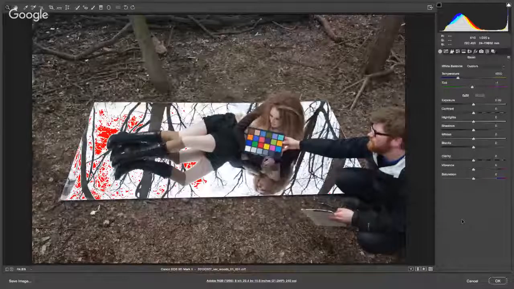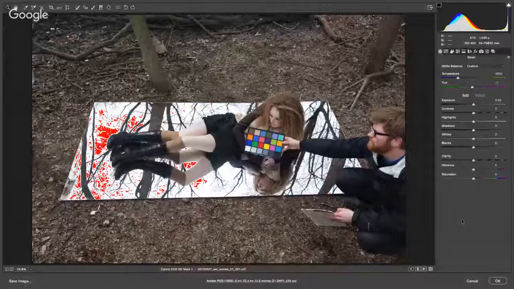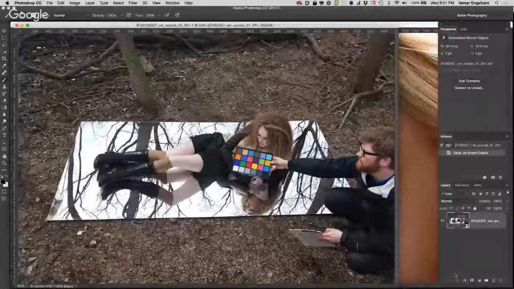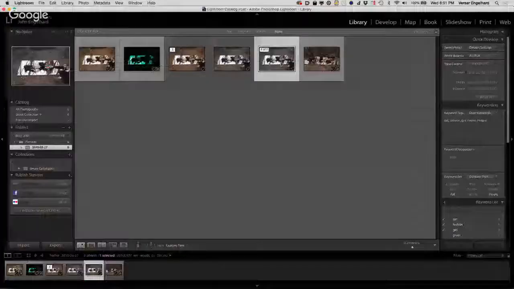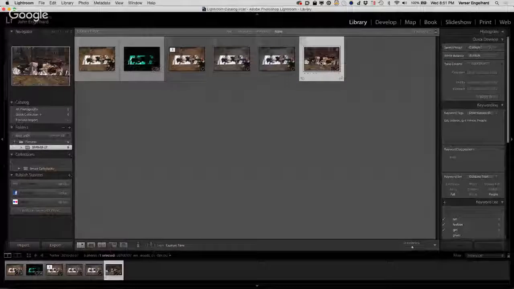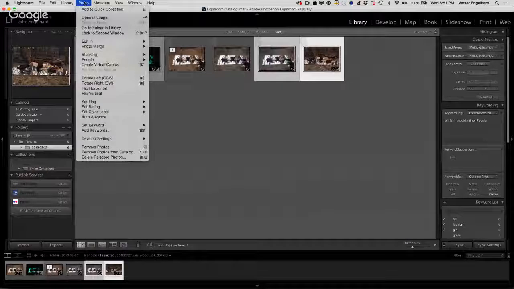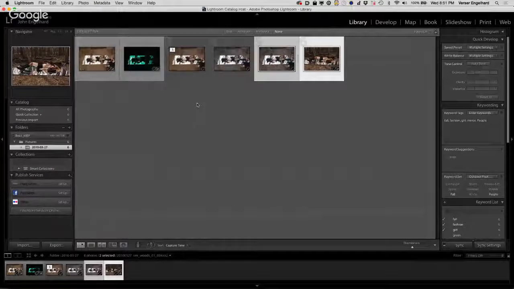Can we do one at a time? If you want to do, that's actually a good question. Why don't we find out? All right, so I've selected both of these, and I'm going to bring both of these into Photoshop. Edit in, open as smart objects in Photoshop. We'll see what happens.